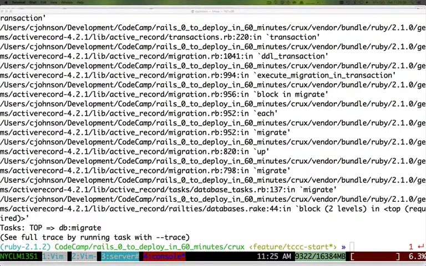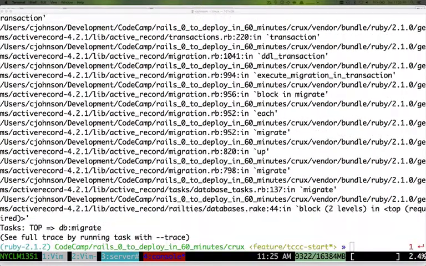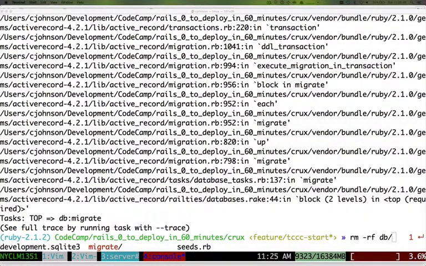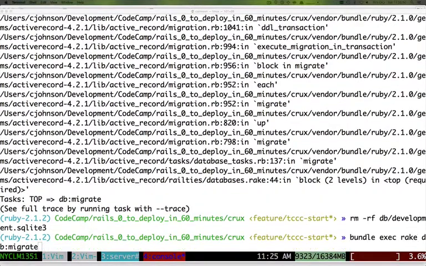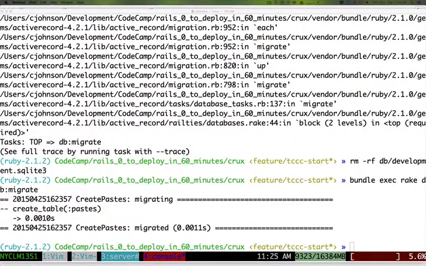Live coding demos. Oh, hey. I need to remove the SQLite database first. See, I did this code beforehand too, so I know what I was doing.